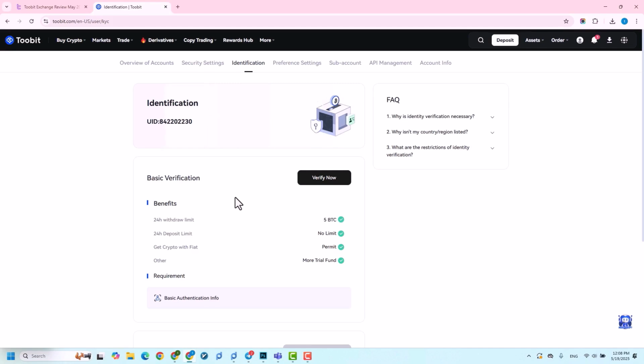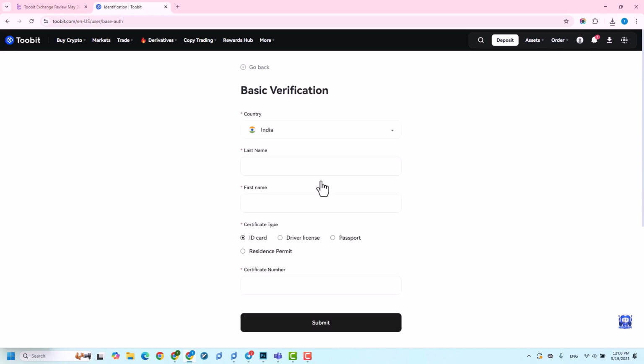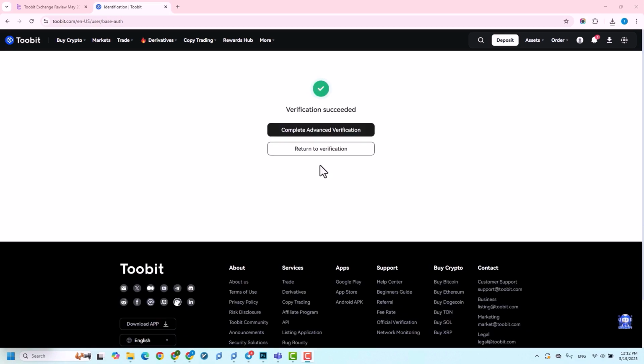In the first step, we must select the Verify Now option in the Basic Verification section and complete the basic information related to authentication in this section. After completing the form in the Certificate section, select the type of document you want to upload, enter the ID number in the next section, and finally click on the Submit option. The initial stage of your identity verification on the Toobit Exchange has been completed.